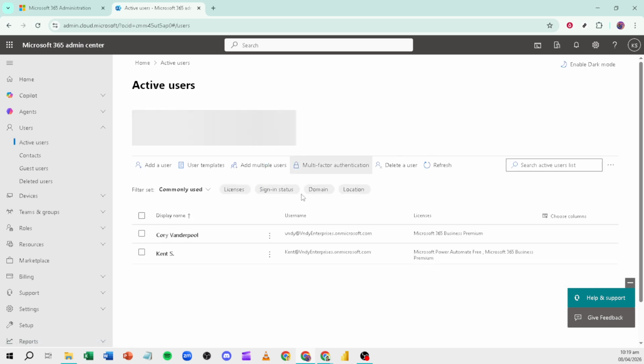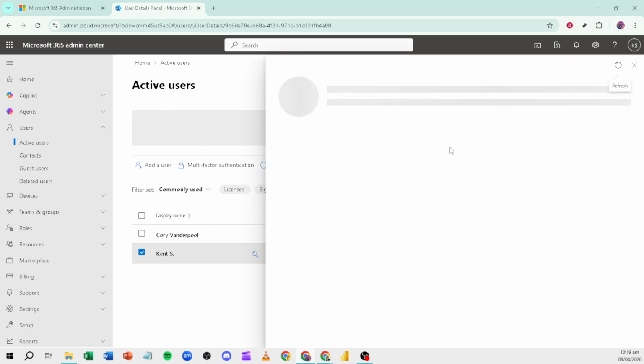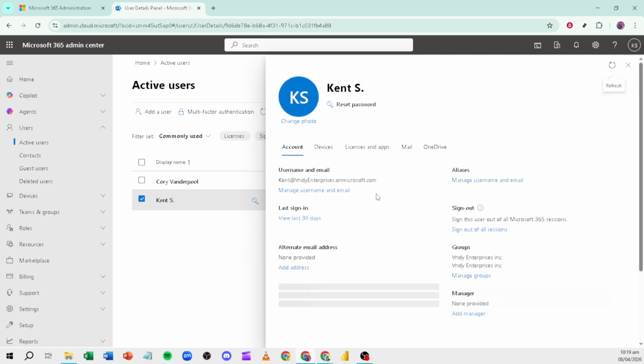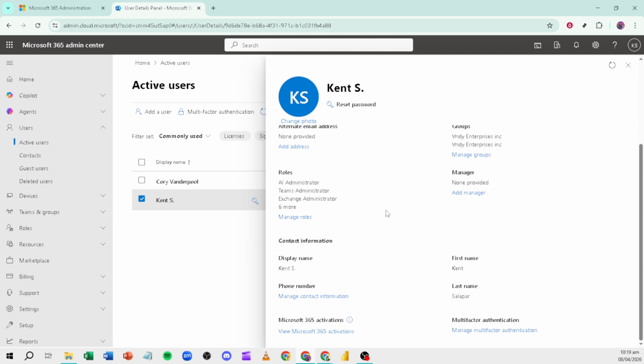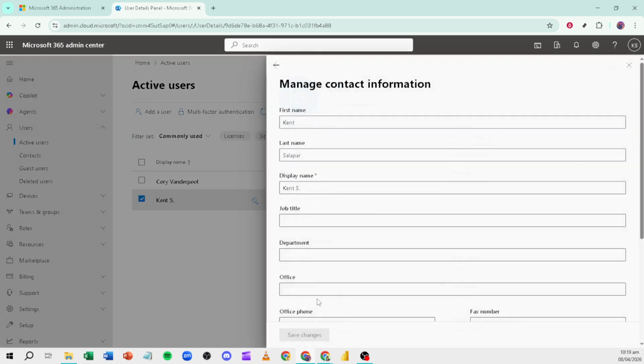To update a user's profile, click their name to open the side pane. On the Account tab, select Manage Contact Information. Here you can review and edit details like display name, job title, department, and contact numbers. Keep data consistent with your naming conventions so searches and address lists stay clean. When you're done, click Save Changes and confirm the update.